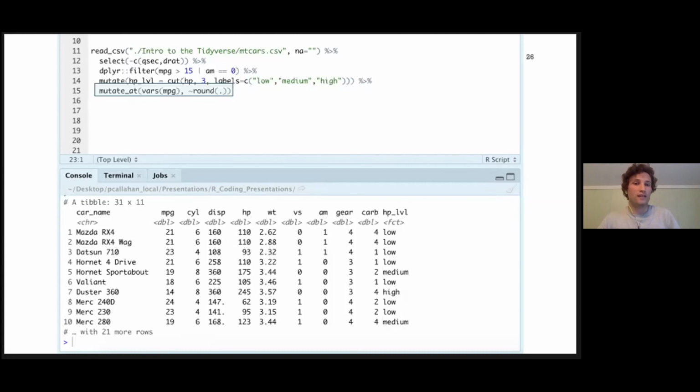The tilde is part of what's called R's formula interface, or the formula notation. You don't really need to worry about it. I would just say that if you're putting a function in here or you're doing something in a mutate at call, just add this tilde, and it's pretty much that straightforward. And then the dot that's within round is saying that I want to take the values from the vars function, and that's where I want to round.